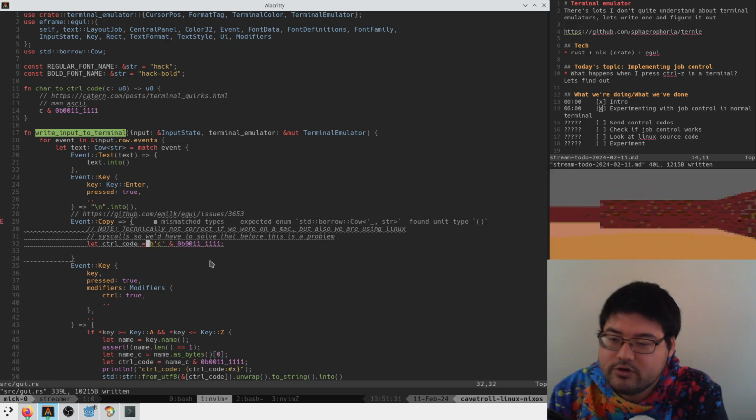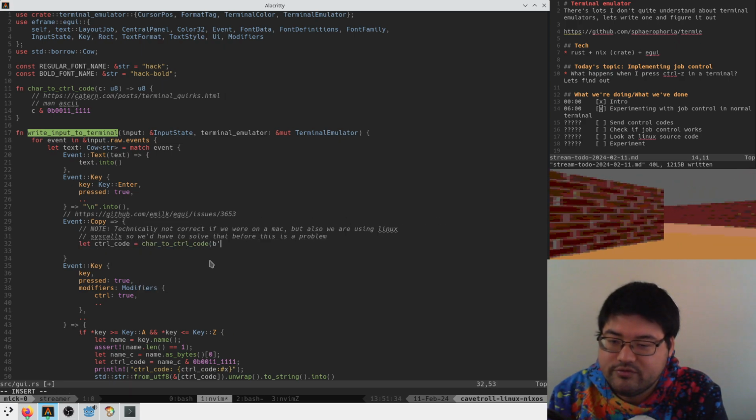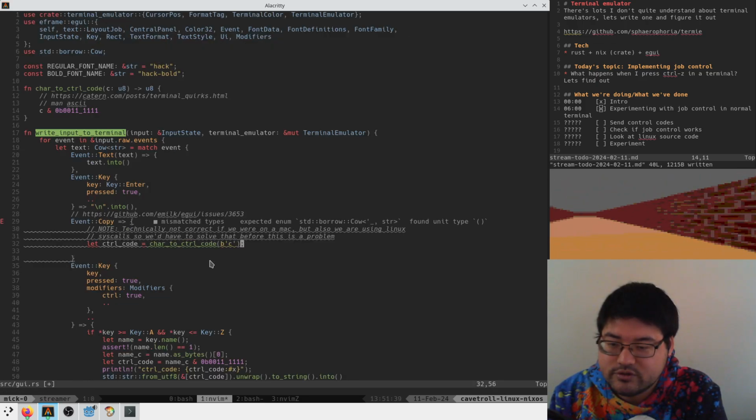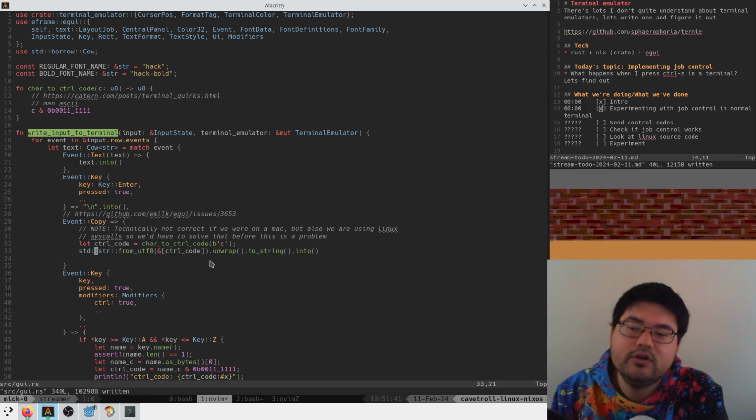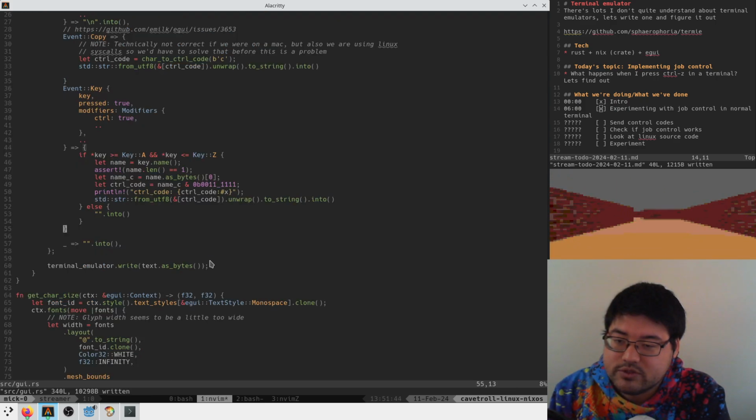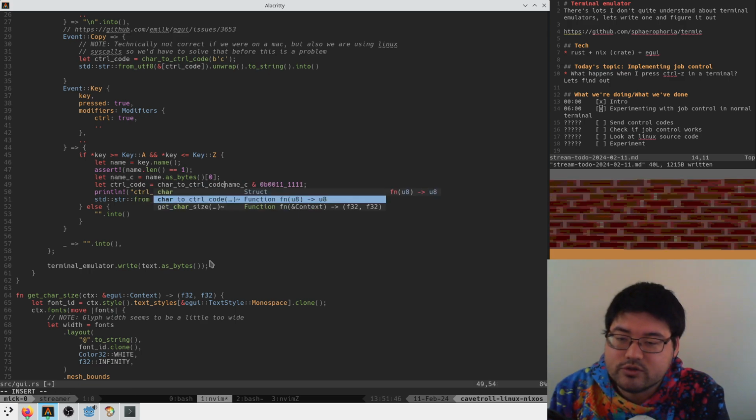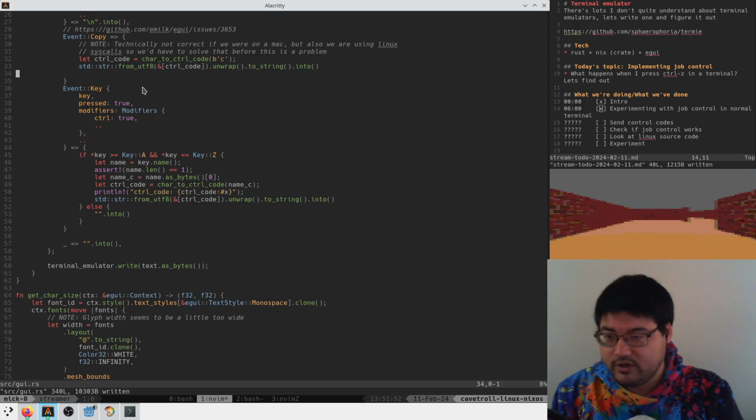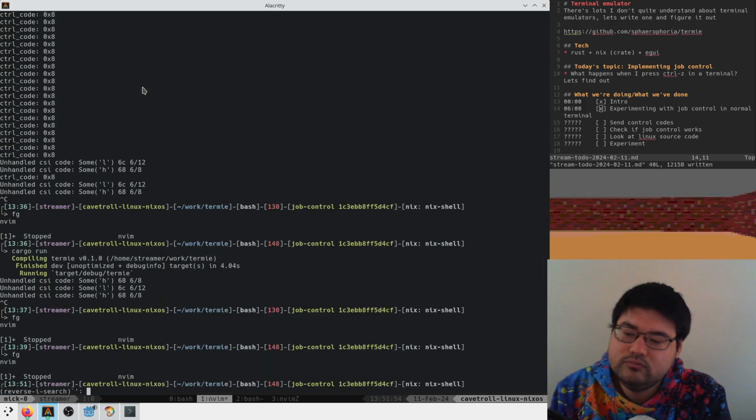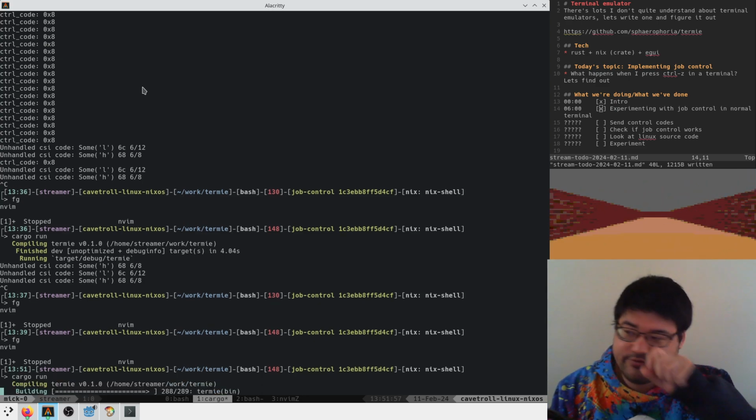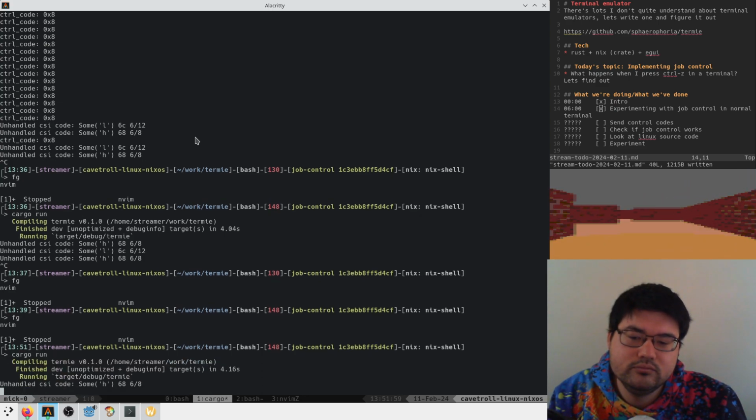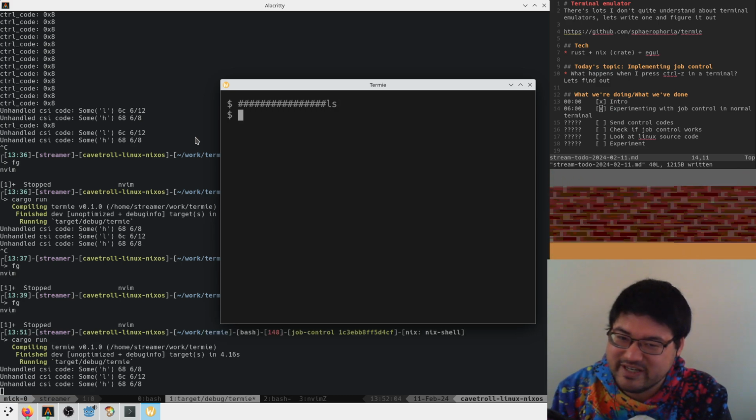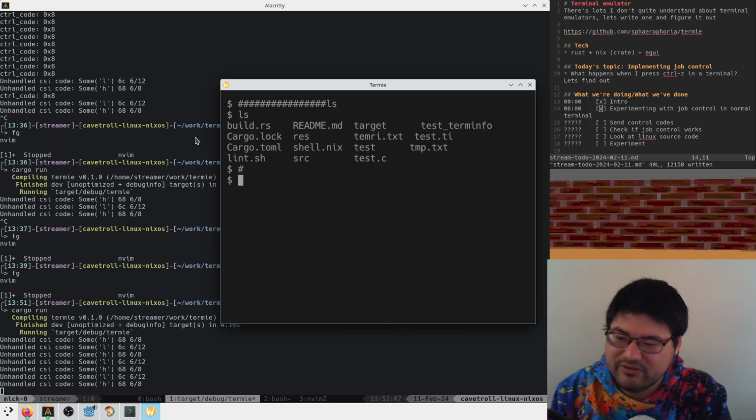So now we can say the control code is char to control code of C. And then we do this again, and here we should use the same function, char to control code of C. Okay. That's fine. Okay. Fuck. That's not Ctrl-C. What the fuck?